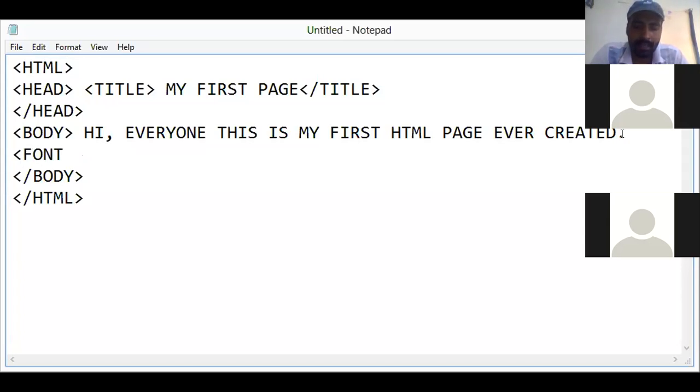And I will write the size attribute, size equal to 15. Then I will write color, color equal to red. This is my choice. The other tags which are written are my choice, to make my page more enhanced, more creative. But inside the structure, the main three tags are HTML, head, and body.